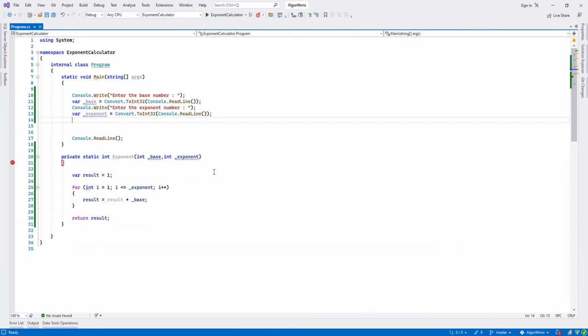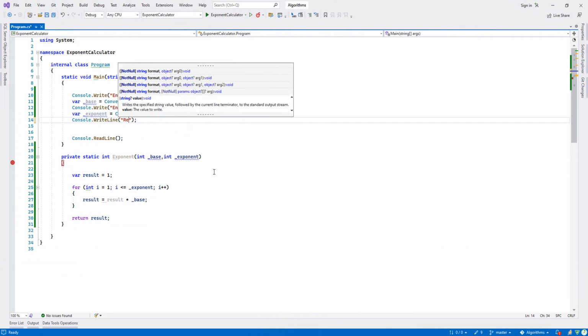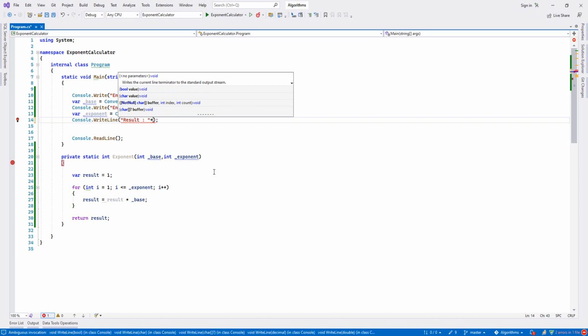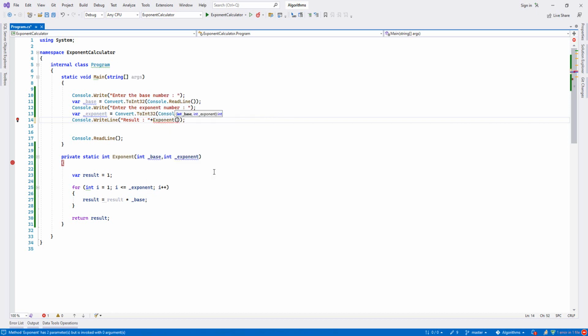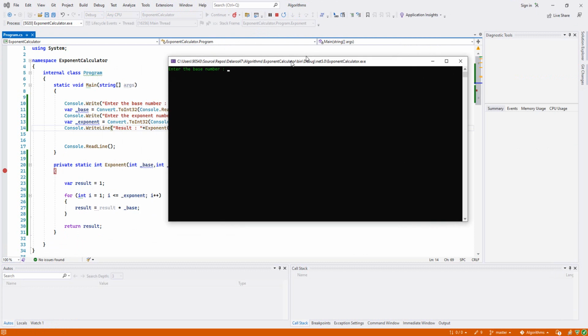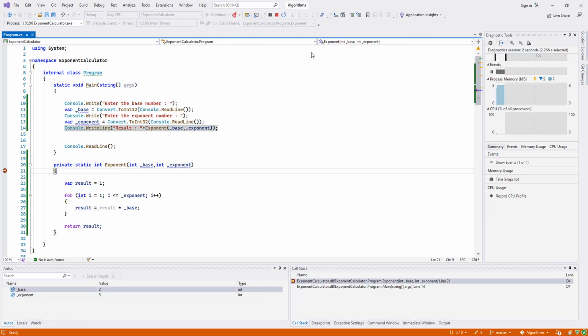So we have to call our method. Let's write a Console.WriteLine, and then let's say result, and then let's call our method. We say exponent. Let's pass our base and exponent to the parameters, and now let's run it. I put 2 and 5.